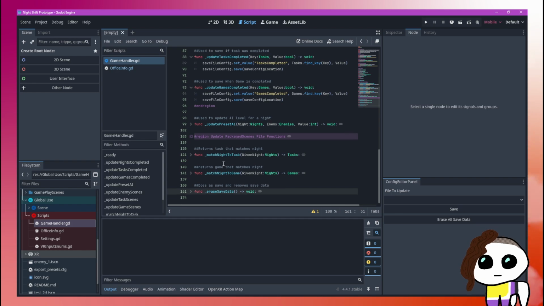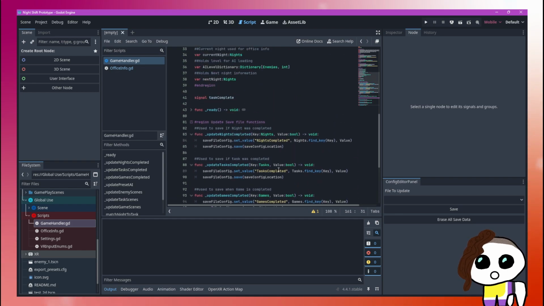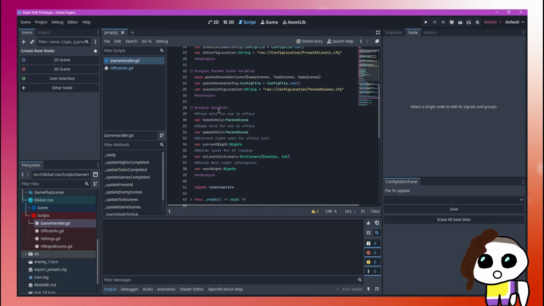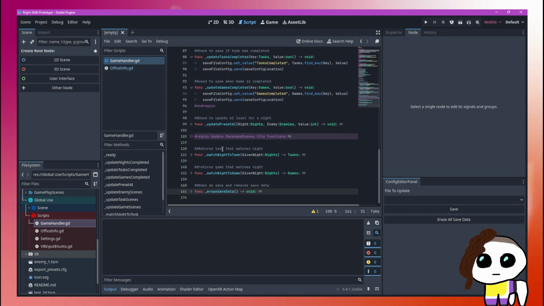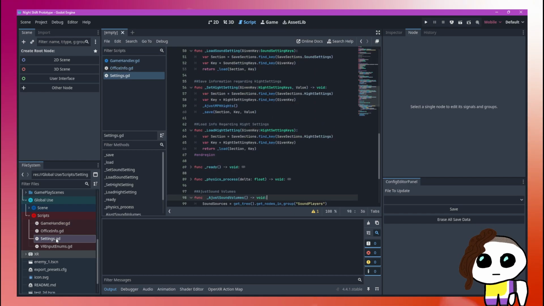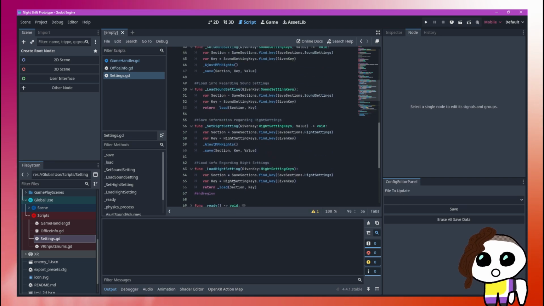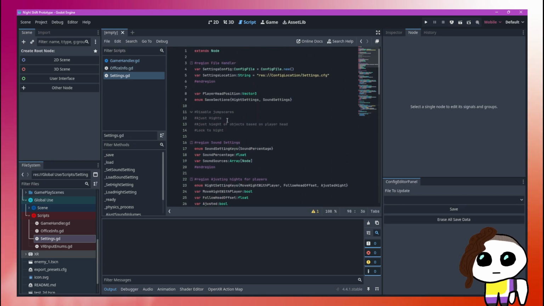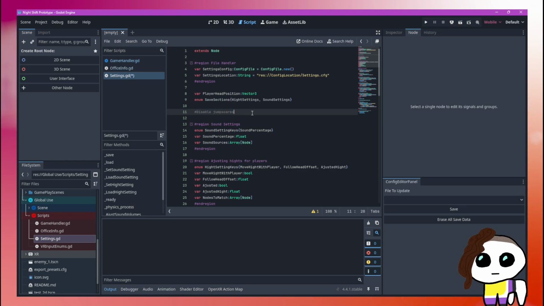Office info, game handler. This one, all I've added so far was the erase data. So everything else should be fine in here. There's a lot in here actually. Settings, I have mostly written this one. I'm actually surprised how well I've done this one. Actually, I think disable jump scares is the one that I haven't done yet in here. Oh, I should write this one out. This one's actually a bit of stuff.